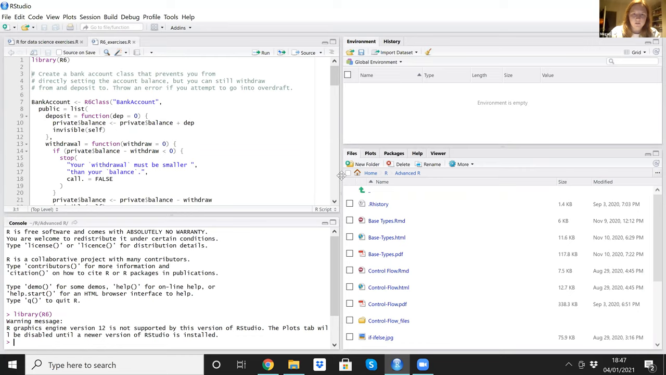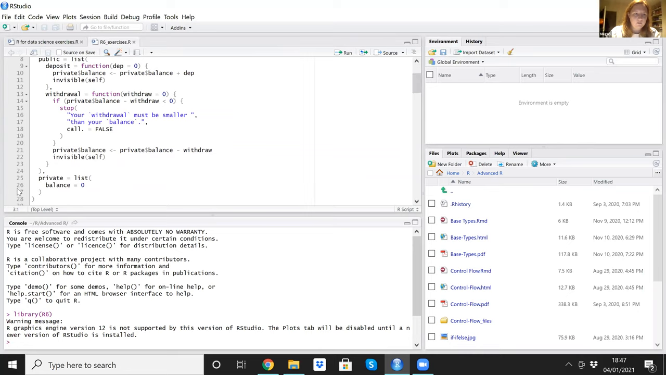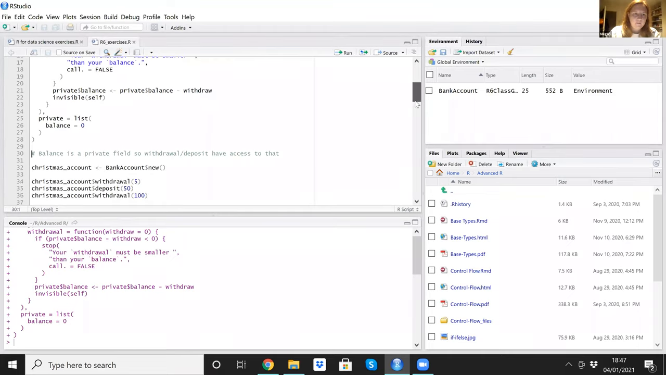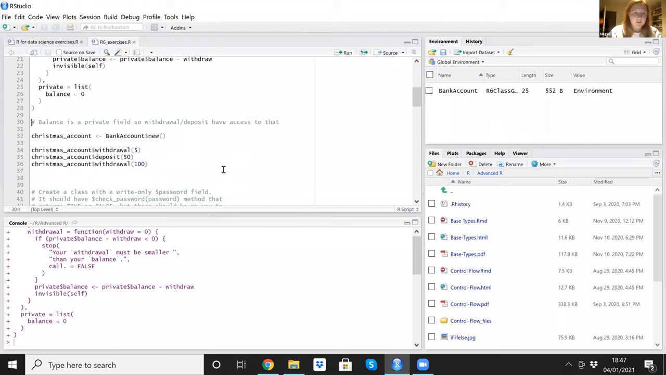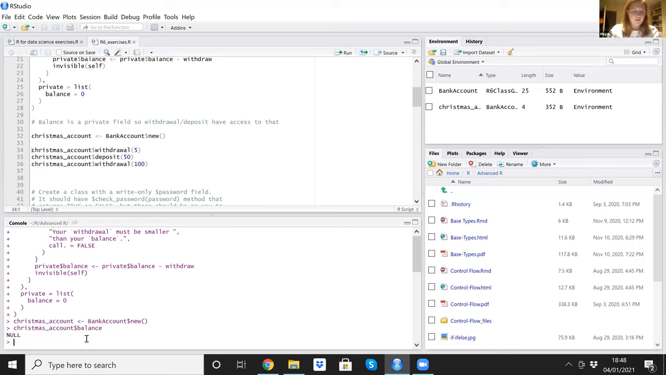Okay, I just got rid of that stuff. It's not useful. I should move this stuff around. So we've got R6, and then we've got this Bank account. And then balance is a private field, so withdrawal and deposit have access to that. So Christmas account, this was relevant a while ago. So we've got this account, but can I not see my balance? Because this is private. Yeah, so I can't see it. So I just have to know.